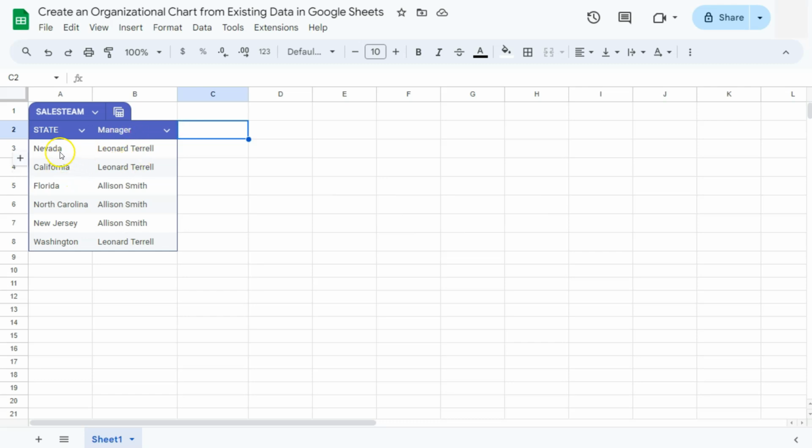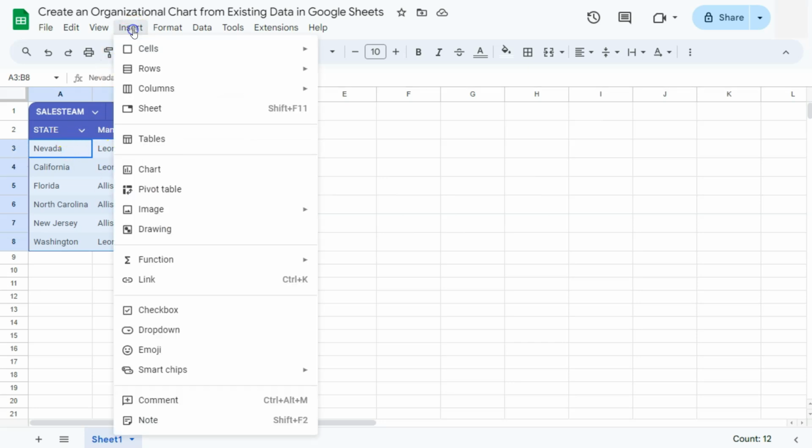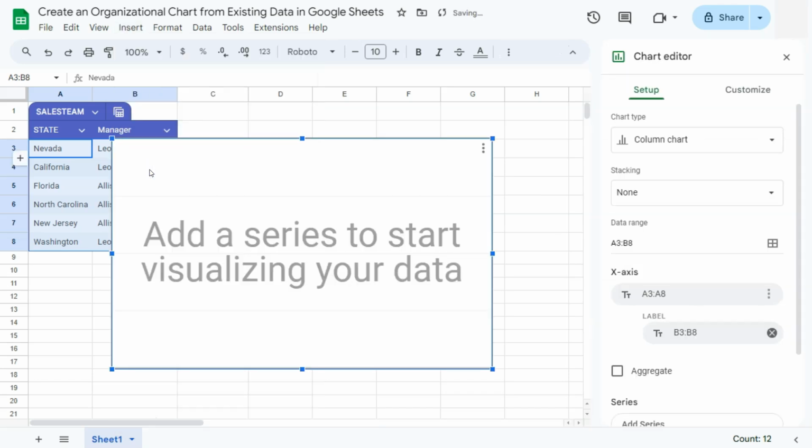Here in my example, I have two columns. We have the state and the manager in charge of it. I'm going to select the data without the headers. Go to Insert in the menu bar and select Chart.